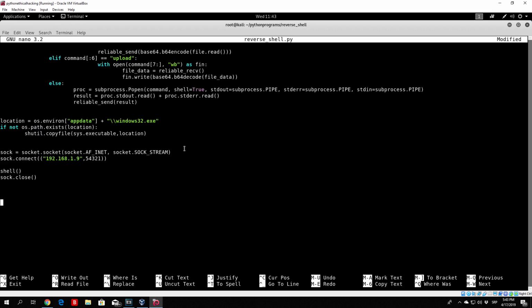So once we copy the actual file, we want to create the persistence. Now this is optional, you don't need to create the persistence if you don't want to. I will show you how you can do it. There is one command which you can run in your command prompt to create persistence, which will basically add a registry key to your Windows 10 machine. So let us do that. So subprocess.call.